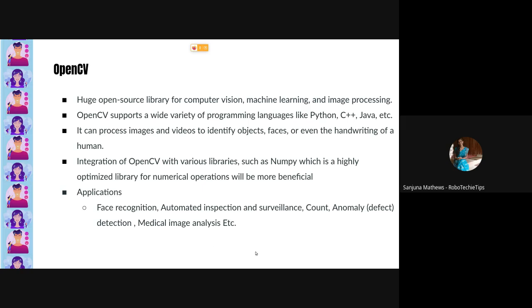It is very much useful in medical image analysis also, to see the anomalies and all. Anomalies is like a defect in an image. Like if it is an X-ray, if there is some anomaly or a defect, by making use of a computer vision algorithm, we will be able to detect the anomaly from the image.